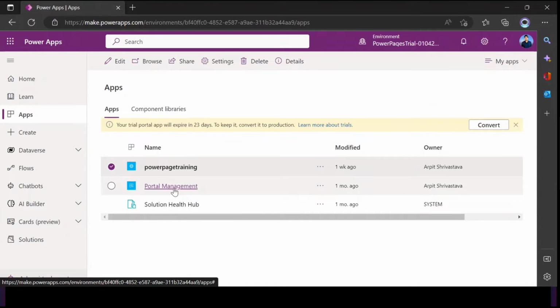So we're going to have a look at what capabilities we have in the Power Pages Designer Studio and what capabilities we do not have in the Power Pages Designer Studio. So we have to go to the portal management app. Okay. But the objective of both apps is basically to design the portal.